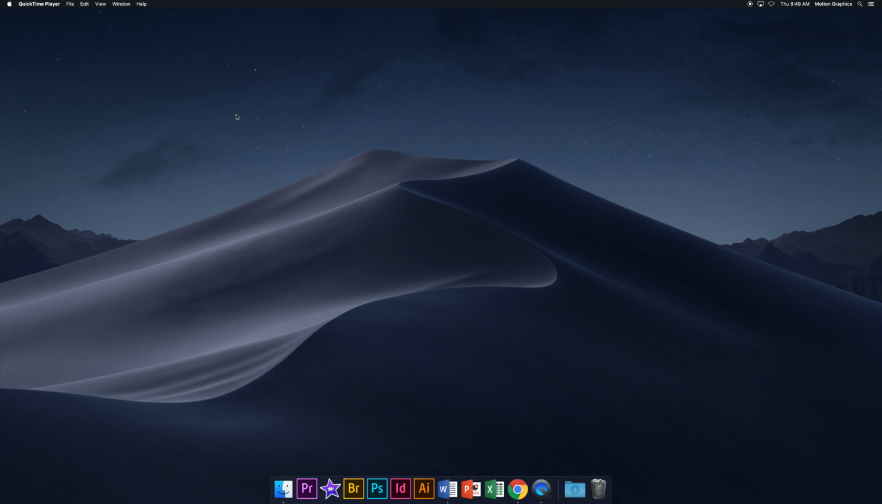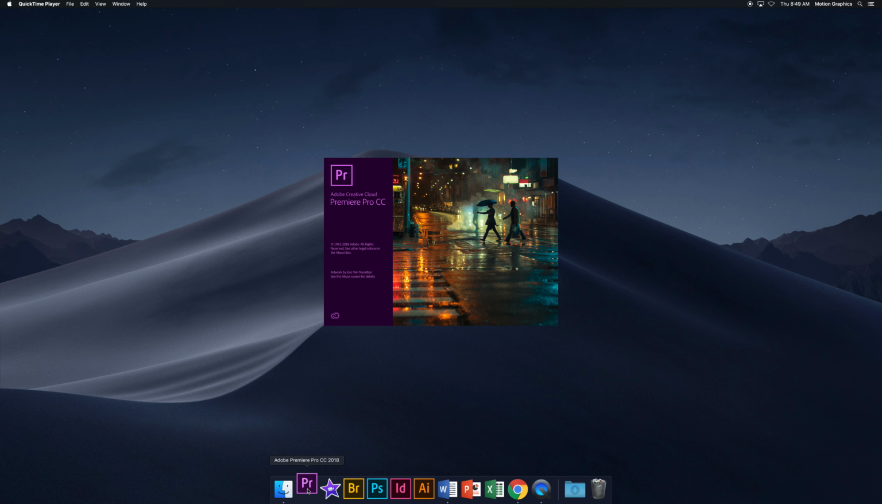This tutorial will show you how to quickly open up a new project and import media and a little bit of editing as well. So the first thing you want to do is to open up your Premiere, which is this icon on the bottom of your dock. It'll take a couple seconds to load.